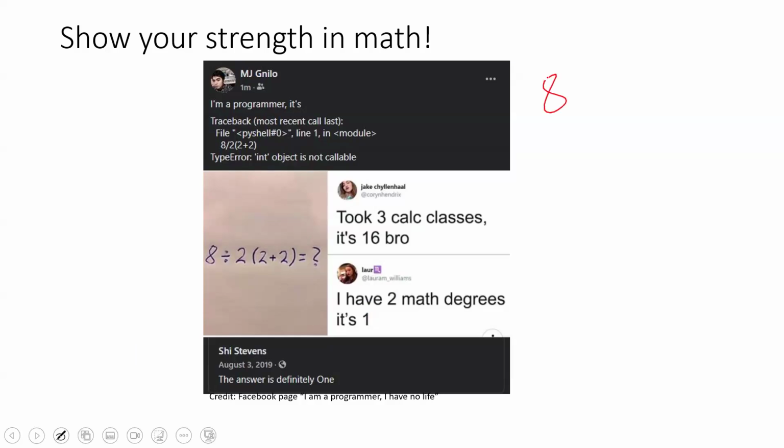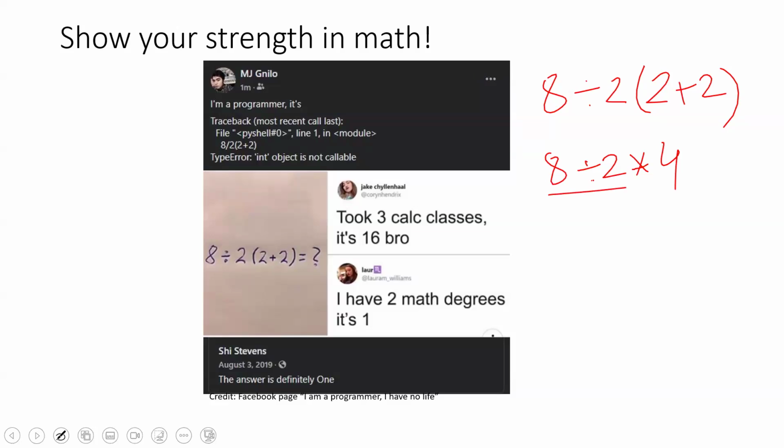So you got 8 divided by 2 times 2 plus 2, right? Which operation will be performed first? Parenthesis. So you have 8 divided by 2 times 4. Next, which operation will be performed? Division, because you'll go left to right. Division and multiplication have the same priority, same precedence. If you have the same precedence, then it will perform from left to right. So 8 divided by 2 is 4, then you have times 4. So the result is 16. So the minority wins.